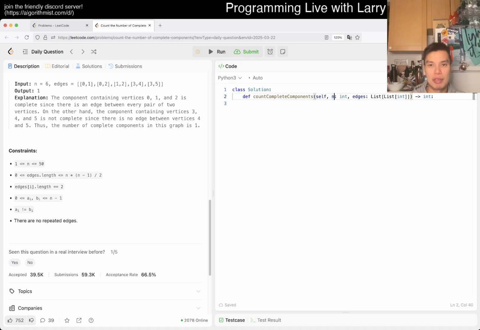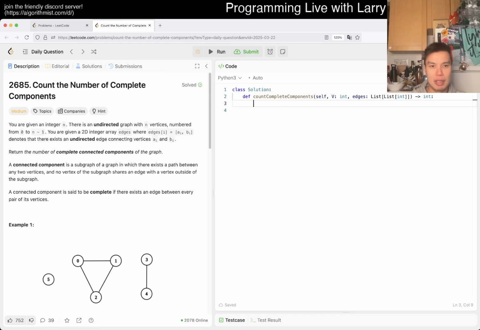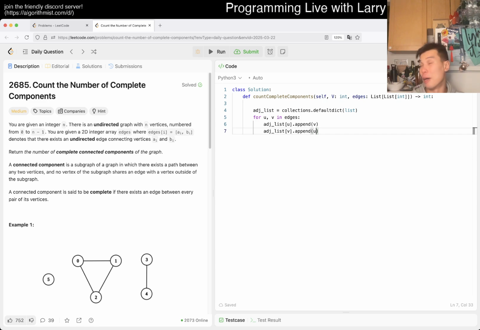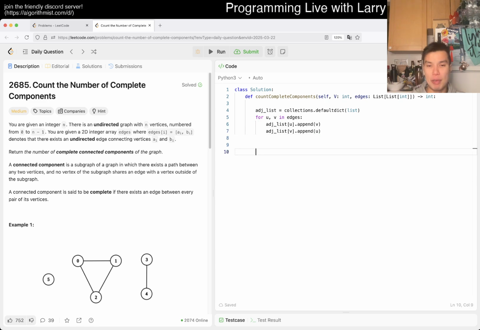So I'm going to rewrite this with a little bit better notation. And here we convert to an adjacency list, right? And here now we want to connect the components, and there are so many ways we can go about it, right?